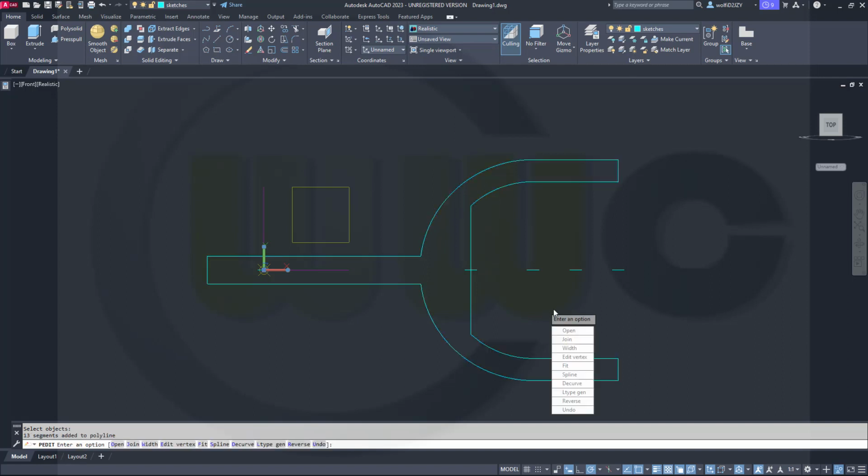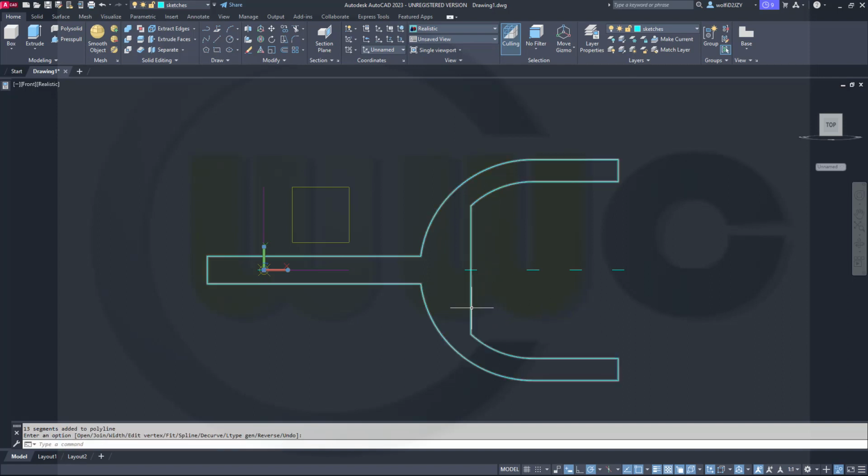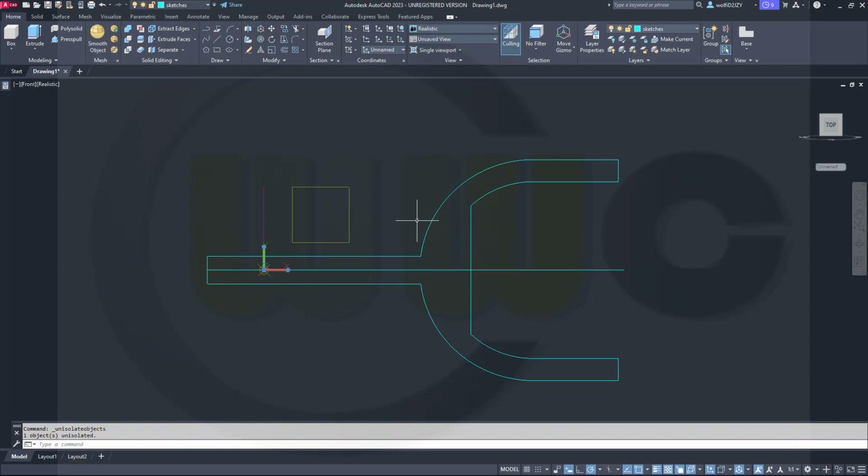Right click and enter. So this should be a polyline. Great. Let's bring back the other polyline. And now I can do my extrudes. Let's start with this one. So go for an extrude.